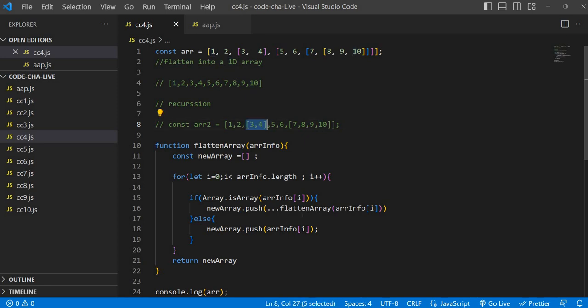You should destructure it. But we don't know whether it is a single dimensional array or nested array. That's why we are calling this function again. We are taking the help of that function again. So that's why it's going to the recursion. This is a really great technique to solve this problem.